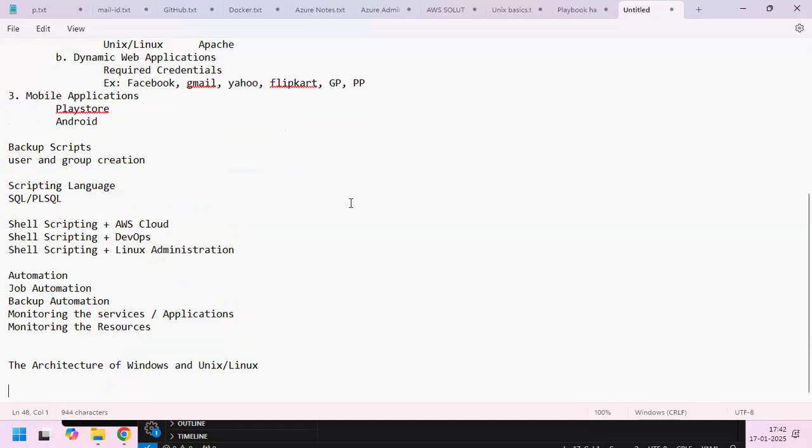So don't stop your learning with only shell scripting. After that, it is better you go for Linux administration or AWS Cloud or DevOps. Don't stop your learning only with shell scripting. We need some added courses. With AWS and shell scripting, we can look for a job.